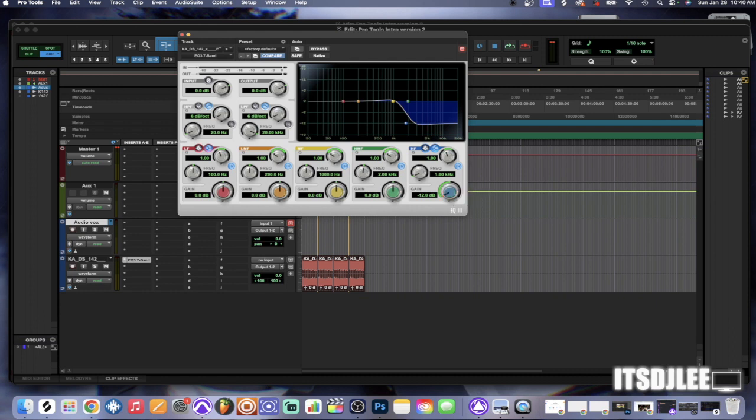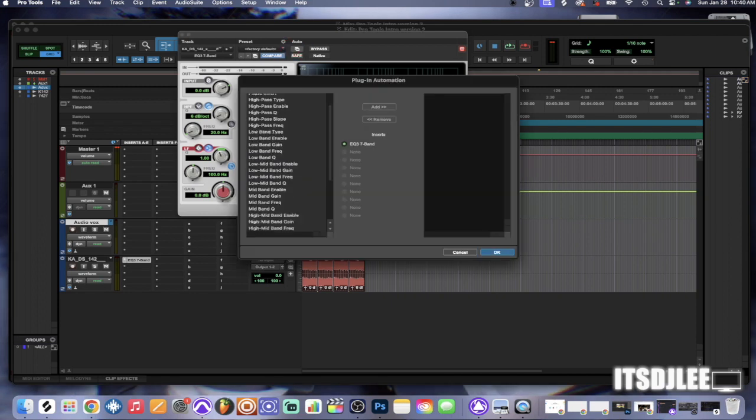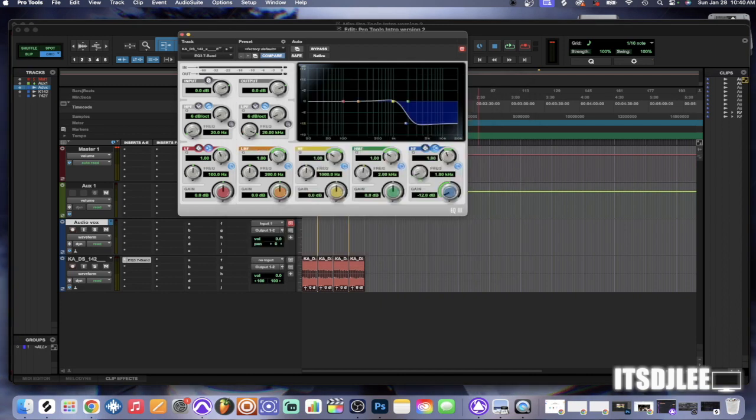I'll never use this. These are not accurate numbers I would use. I would probably just use a lo-fi filter. And I'm going to create the automation by clicking right here. And I'm going to go to high band frequency because I want the band, and I'm going to hit OK. I'm going to hit add and hit OK because I want the frequency to go from left to right as it goes up.